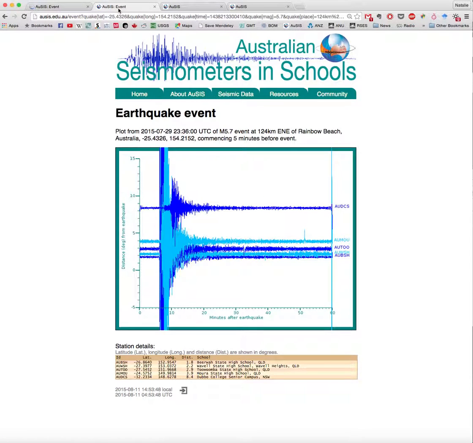I've already requested the data for us, and this is the sort of plot that we get from this. The traces, these are seismic traces, are plotted with distance from the earthquake, and this axis down here is minutes after the event. Another way you can look at this data is if we know what time the event occurred, we can look at the archive data.